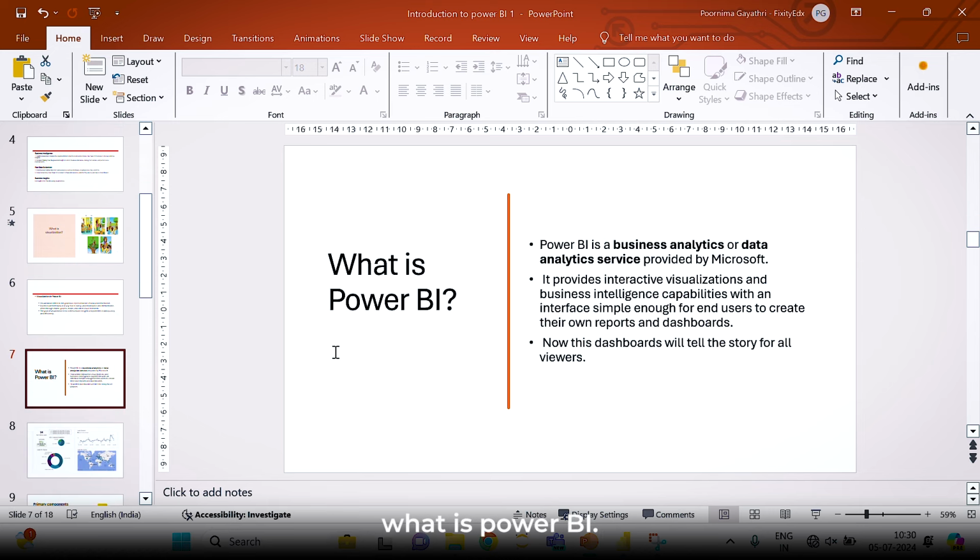Now at last we have come to what is Power BI. Power BI is a business analytics or data analytics service provided by Microsoft. The second thing is it is used for creating reports, dashboards and tiles. Now these three are the major components, or major things, in Power BI. First is the tile. A tile is nothing but a single graph. For a single graph in Power BI, we call it a tile.